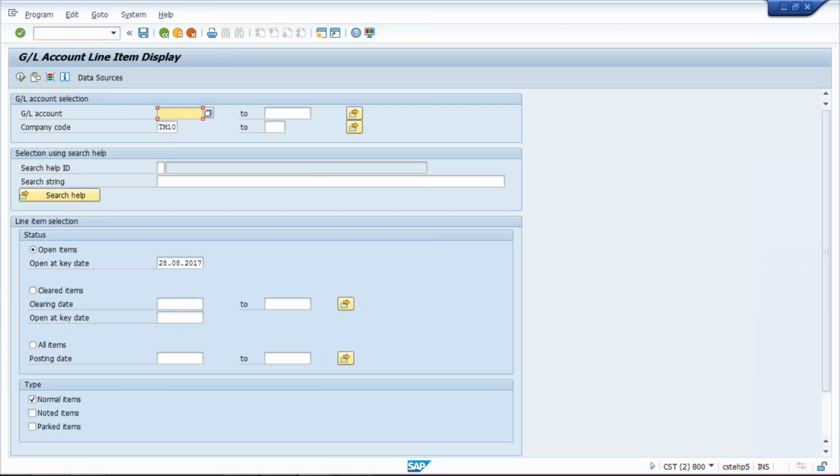So see, company code has been taken by system automatically. If you want to check GL balance for rent GL balance, so give the rent GL number 4000 here and simply click on this execute button. This is the execute button. Our shortcut key is F8. You need to click on F8.